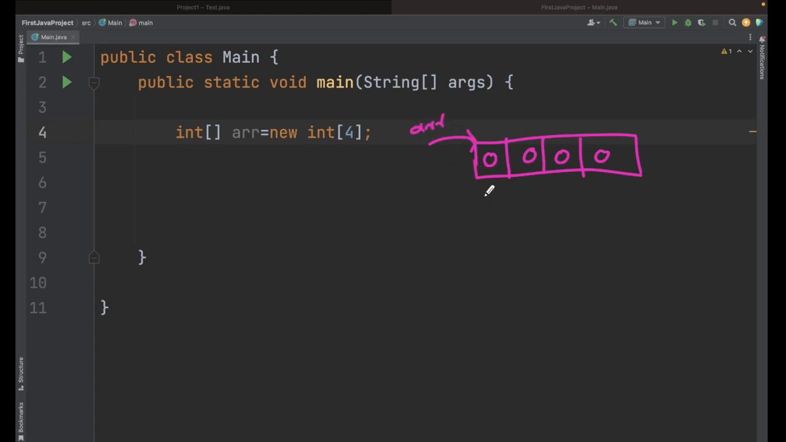Now let's suppose I want to add or insert the first element in this array. To access the elements in the array we have to use the index, and the index of the array always starts with 0. So for the first element the index will be 0, for the second element the index will be 1, then for the third element it will be 2, and then 3. So the index will always start with 0 in the array.